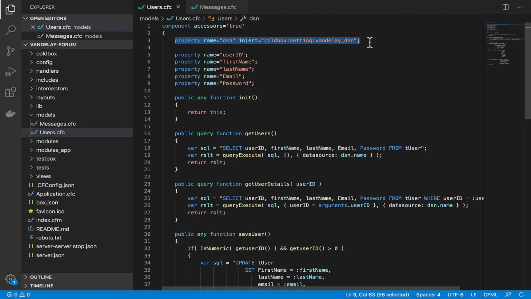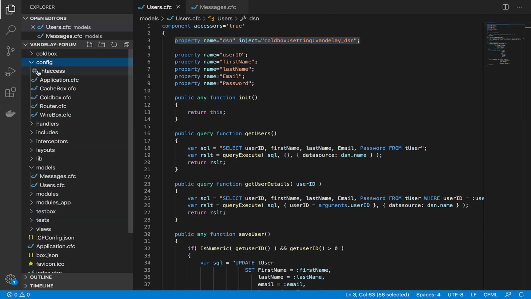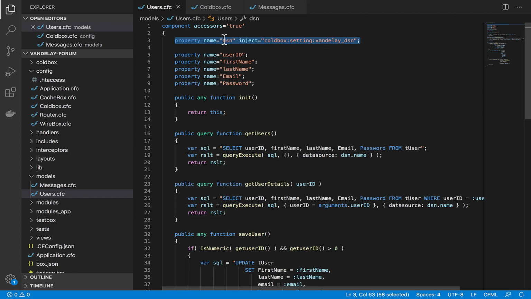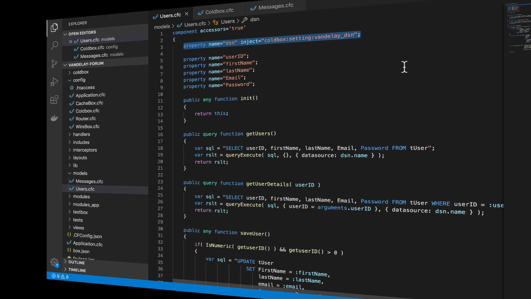We configured this in our ColdBox CFC file back towards the beginning of this video series. You can use the same syntax to inject settings from your ColdBox CFC and make them available to your application as a variable, and that's what we've done here. We've taken this setting out of config ColdBox. You can see here is our Vandelay DSN data source. And that's what's being injected into the variable DSN right here by this property tag using that inject syntax.